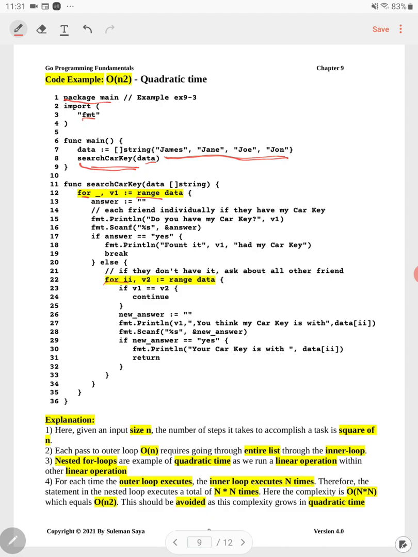So in that case, that's why it is called the quadratic time. You will find in your code, if you find a nested for loop, it will be considered as quadratic time, or big O of n squared.